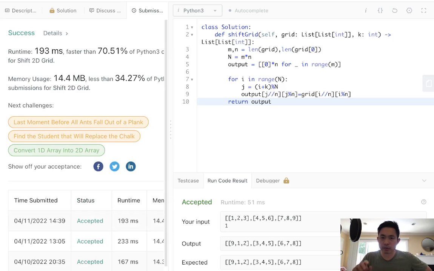And there we go. So this is the optimal solution unless you want to do this in place, because this is m times n time complexity, but it also takes m times n space, right? Because we're creating this 2D array here. To do it in place is a little bit more complicated.